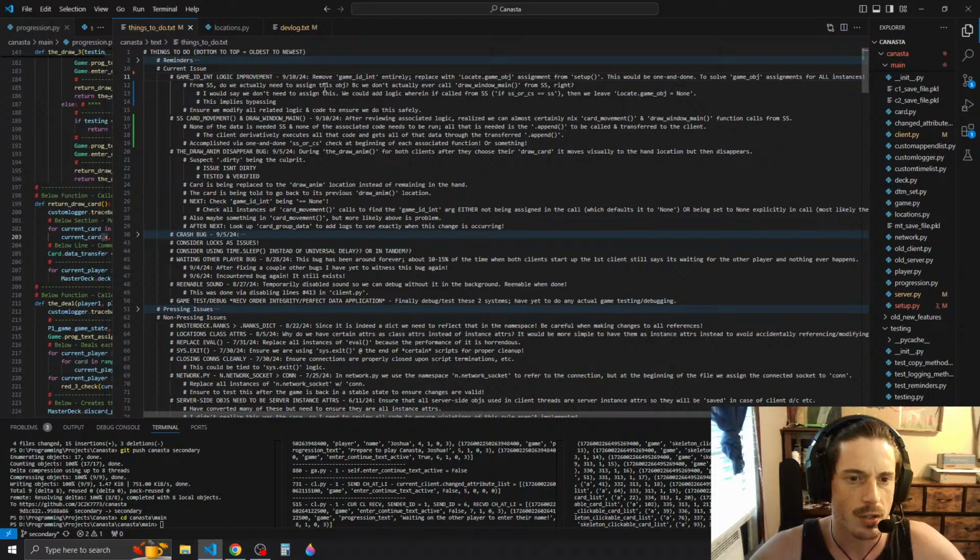From SS, do we actually need to assign this object? Because we don't actually ever call draw window main from SS, right? I would say we don't need to assign this. We could add logic wherein if we called, then we leave locate dot game object equal to none. And what is this referring to? If what is called? This is talking about card movement, right?